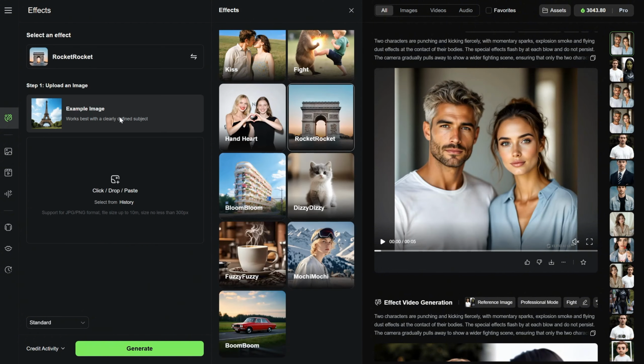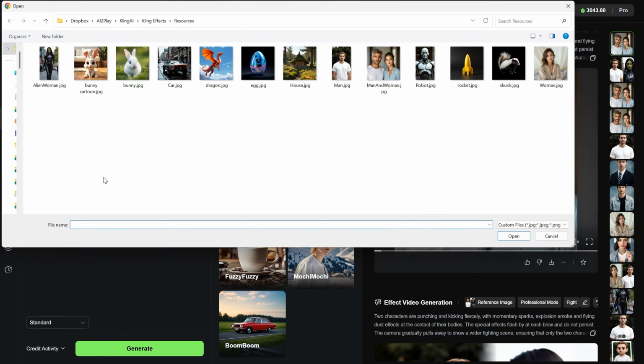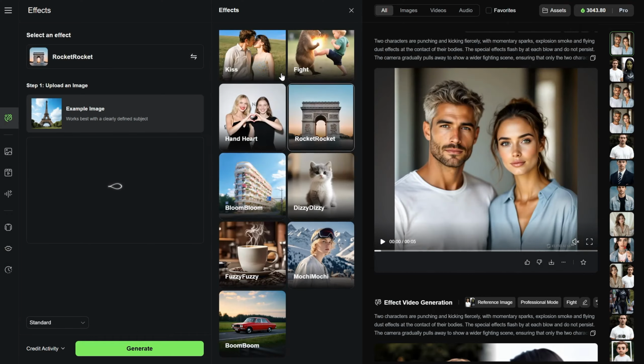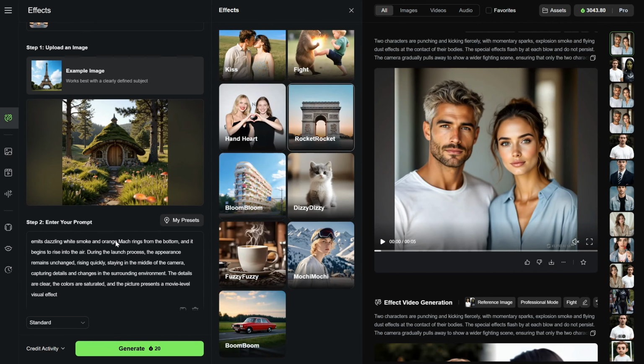Let's move to the rocket effect, which lets you launch a subject like a rocket. I'll add this house to see if it can do it. It has the roof shaped like the tip of a rocket, so maybe it will work. Let's generate. Let's try the bloom effect.